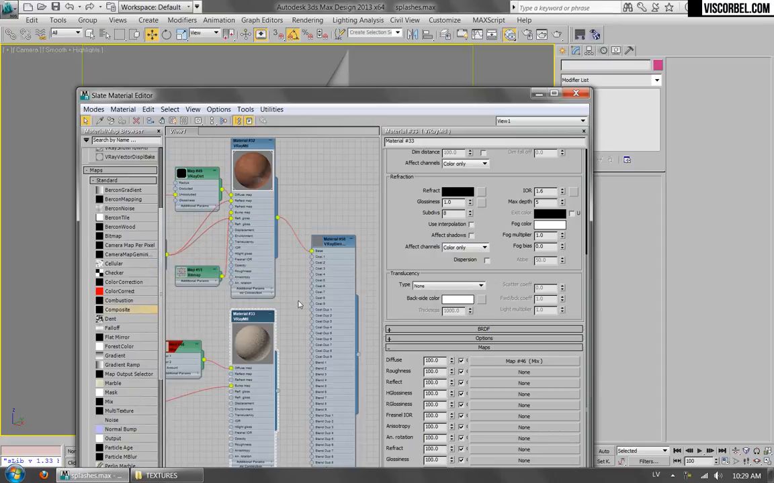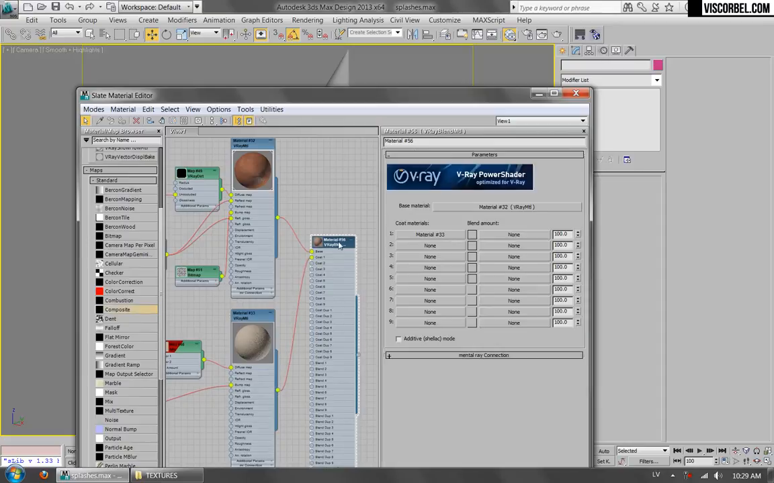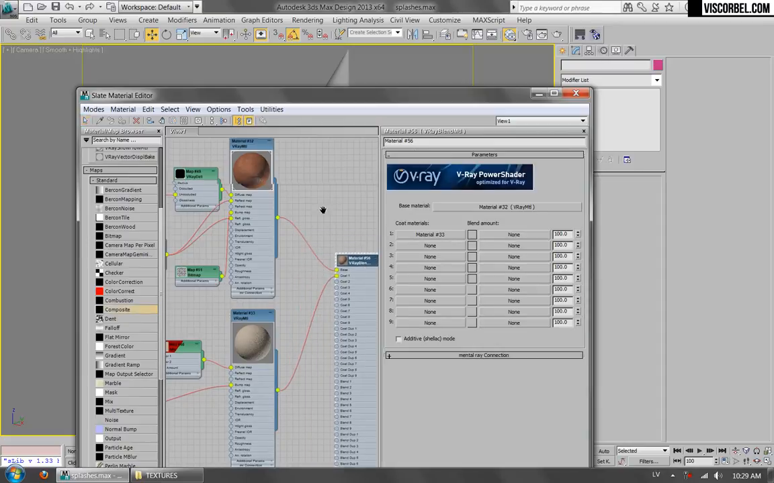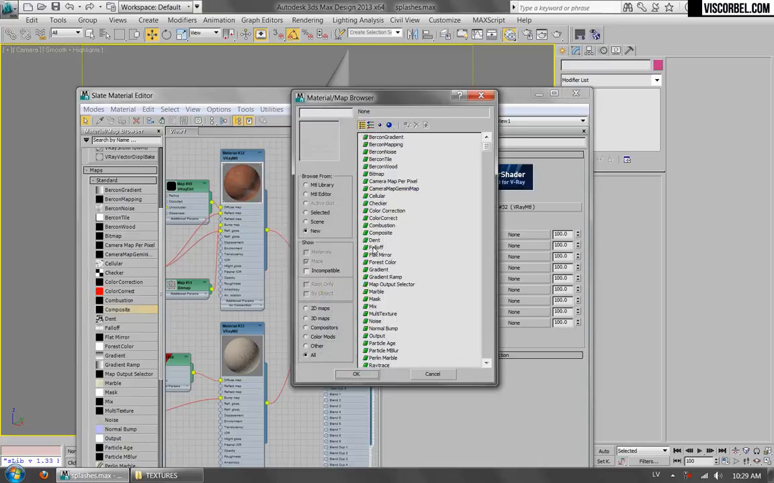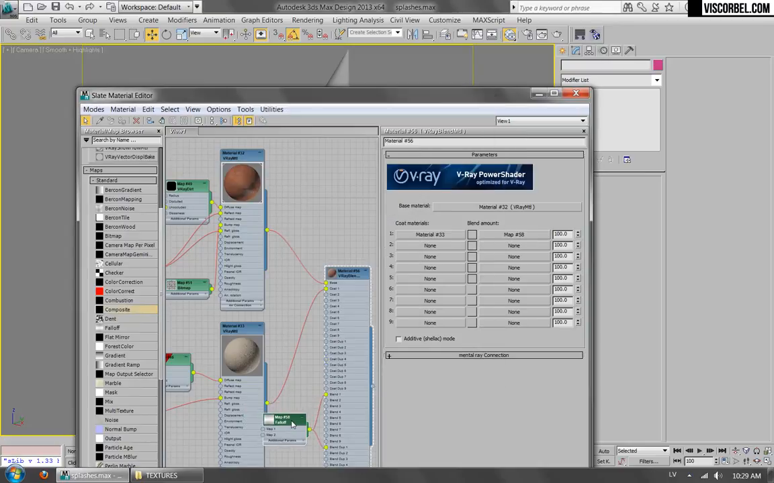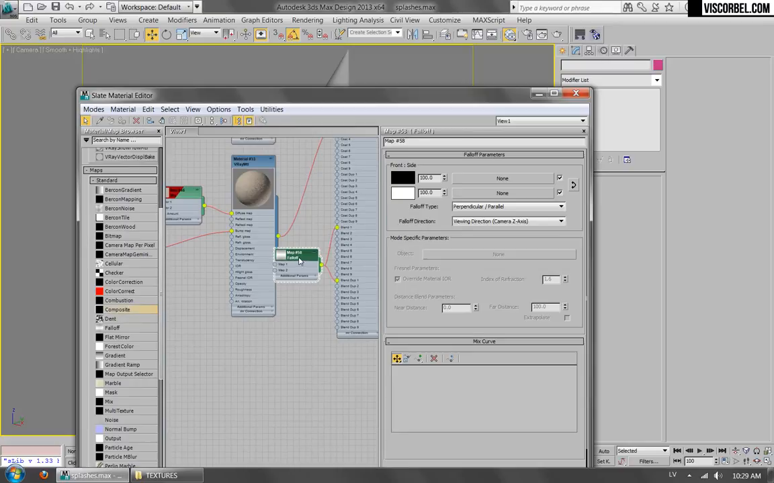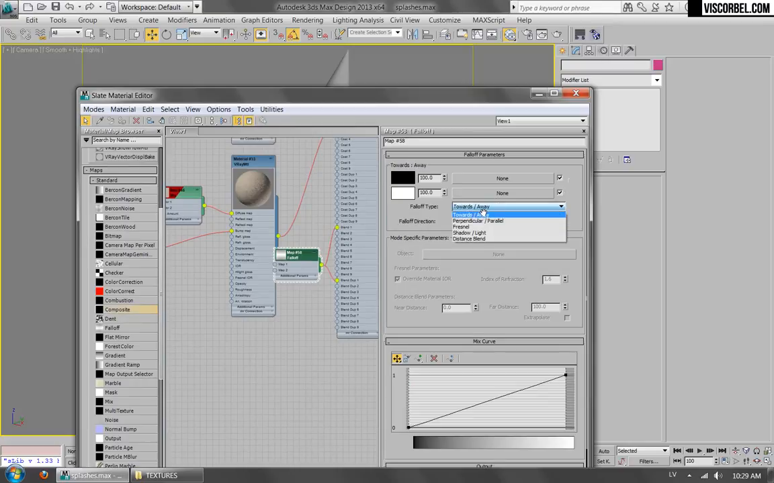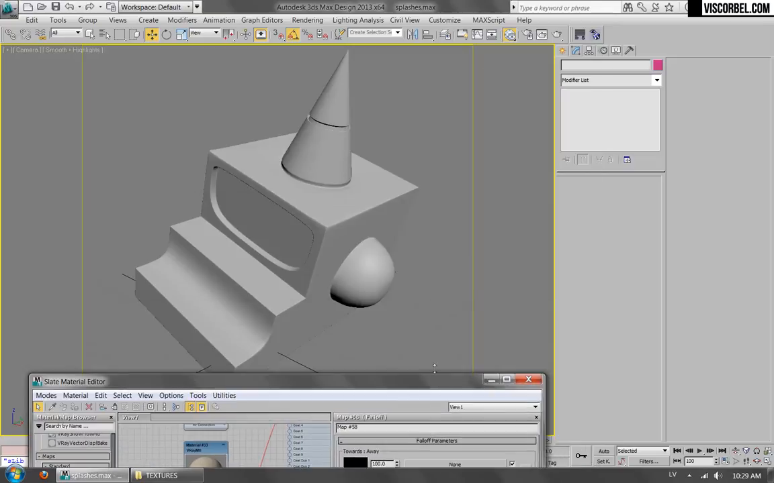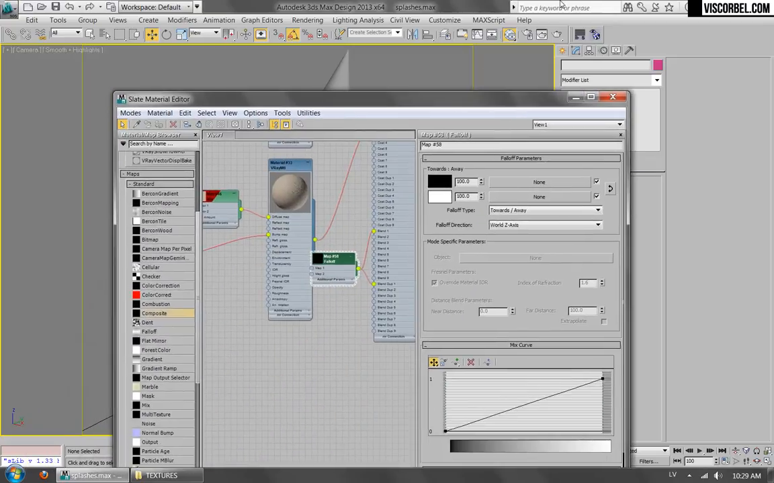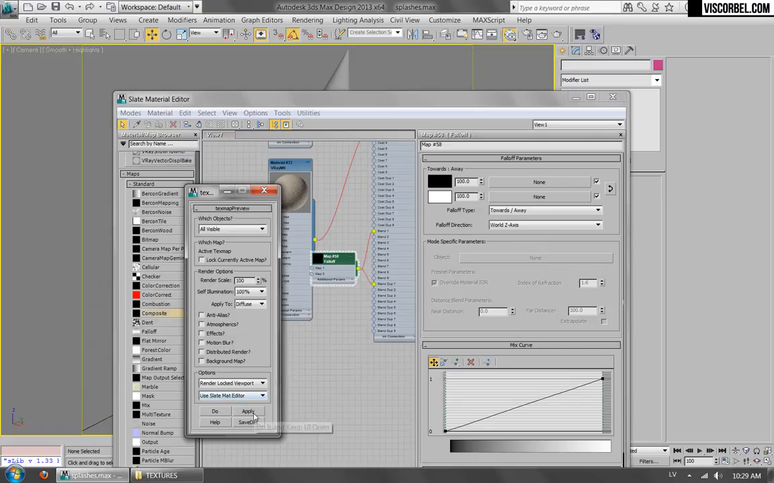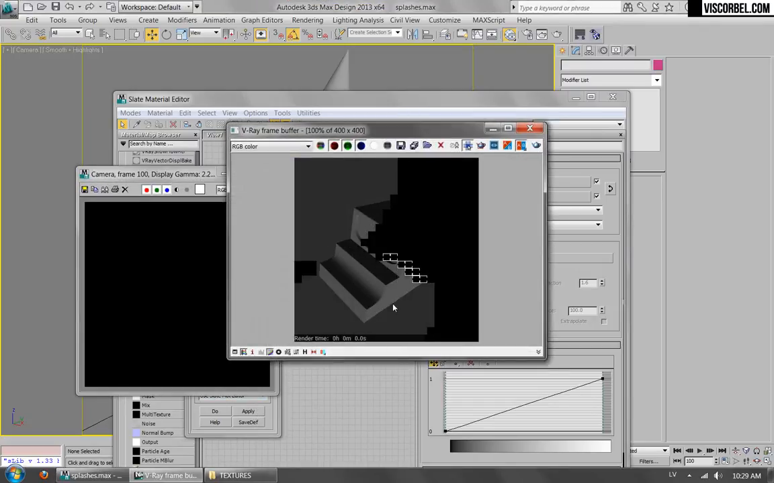and drag those to base and coat 1 slots respectively. So now we want to blend them together using a fall-off map. Okay, and for this fall-off map I want to change that to towards away and world z-axis, and this way it works vertically on the z-axis. Let's preview it with the text map preview script.